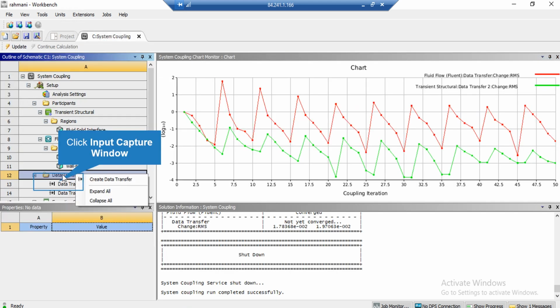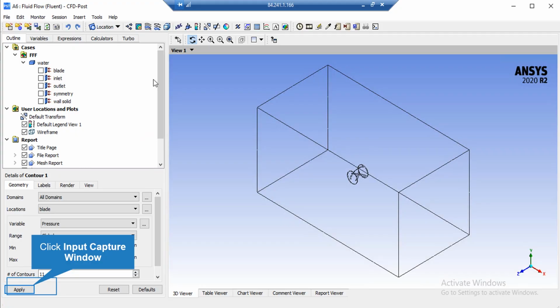Now, in the appeared window, all we have to do is to define a mutual relation between the Fluent software and the mechanical software. To do that, we right-click on Data Transfer and then select Create Data Transfer. After that, on the lower left side of the software window, in front of the location, we select our blade, which is the solid object, and in front of the variable, we select pressure as our desired variable.